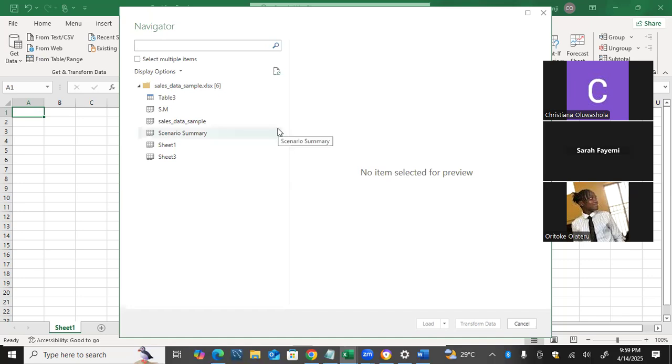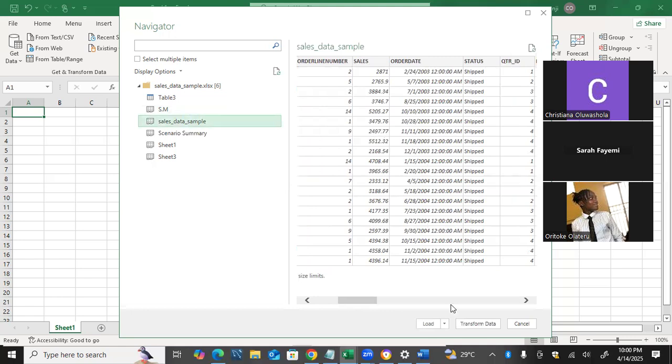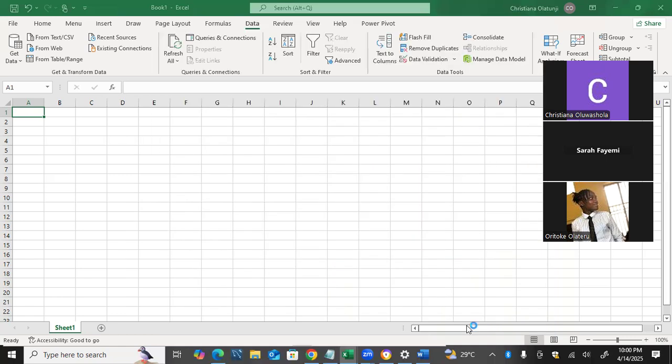Okay, because I can't find the particular one that has the new unedited one, so I will just have to select it from this one. So this is the data set I'm using, sales data sim. Yeah, this is what it looks like. This is the preview. So all I have to do is transform data.